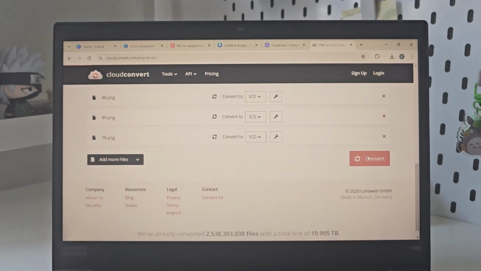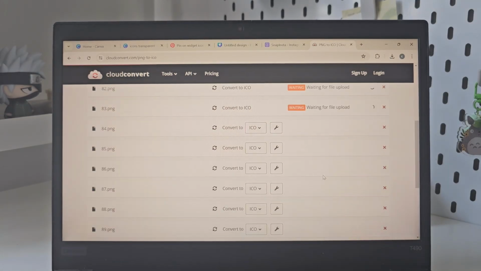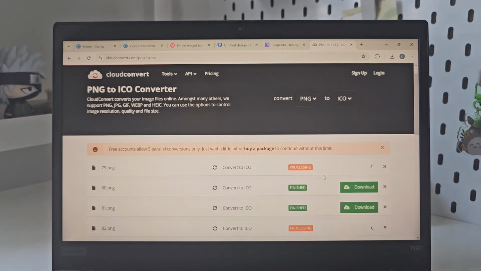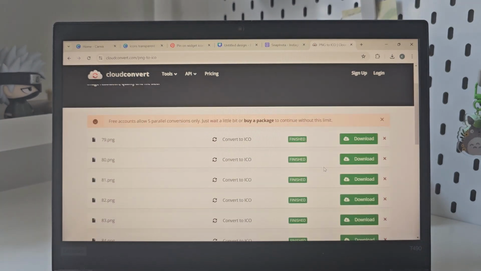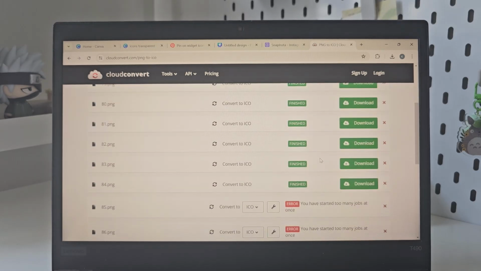So I went to this website to convert my images from PNG to icon, and it was kind of blurry, so I actually didn't like the conversion from this website.